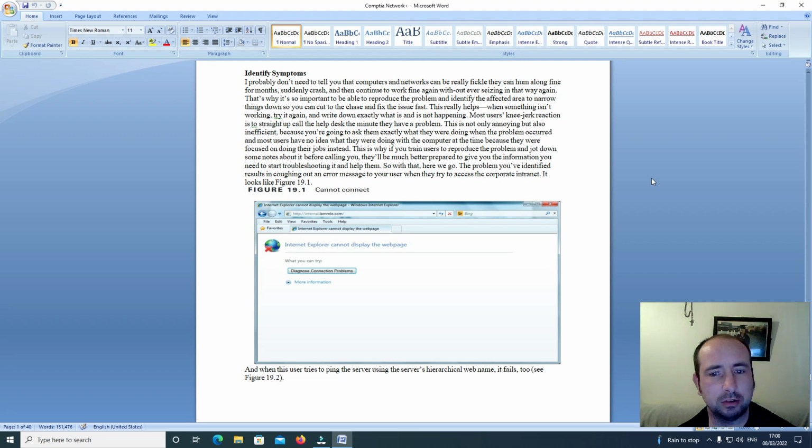This is why if you train users to reproduce the problems and jot down some notes about it before calling you, they'll be much better prepared to give you the information you need to start troubleshooting it and help them. So with that, here we go. The problem you've identified results in coughing out an error message to your user when they try to access the corporate intranet. It looks like figure 19.1.